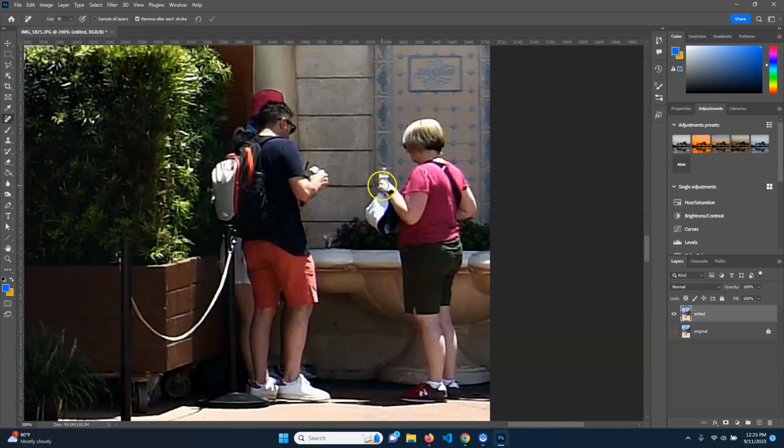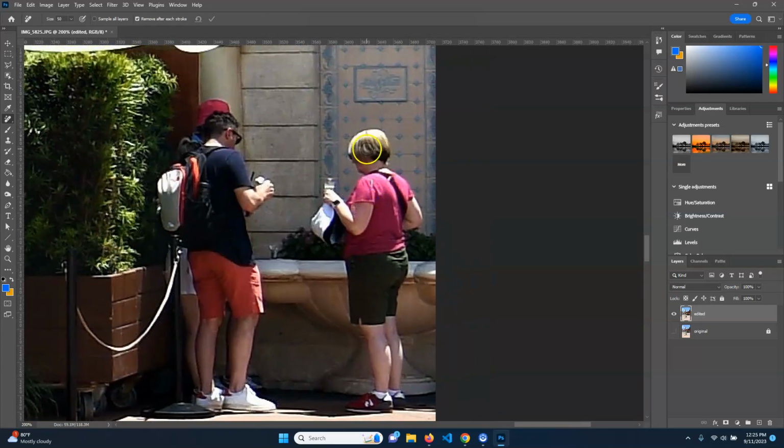I'm going to get it even closer so I can make a little bit better adjustment. Okay, so I have the remove tool. To make the brush bigger or smaller, you just want to use the bracket keys to the right of your P key. So I'm going to go a little bit smaller, maybe a little smaller yet. And I'm just going to go ahead and brush over her. Like so.